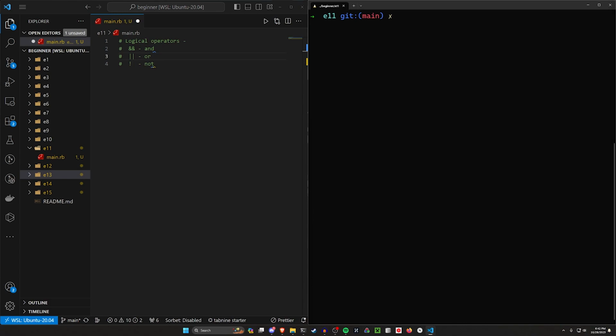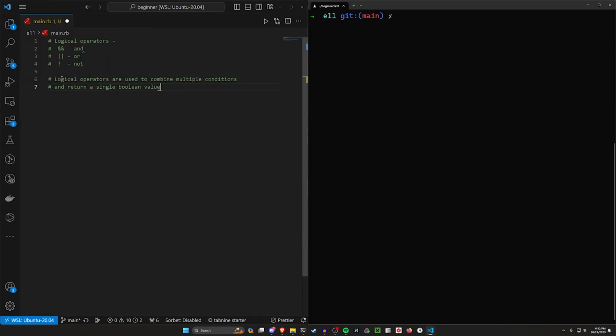The logical operators we're going to be covering today are the AND operator, the OR operator, and the NOT operator. These are pretty simple once you get used to using them. But effectively what they allow you to do, inside of an if statement or in some other locations, is create a combination of conditions. So you can think of it something like this. Logical operators are used to combine multiple conditions and return a single Boolean value.